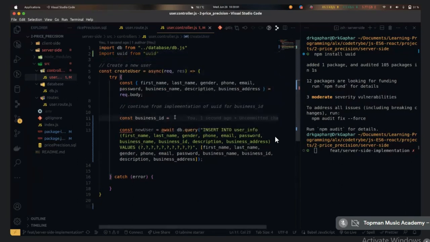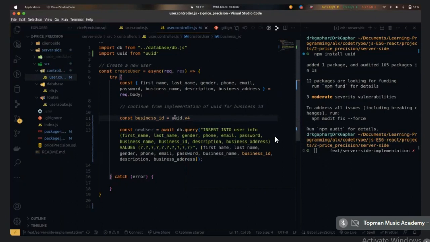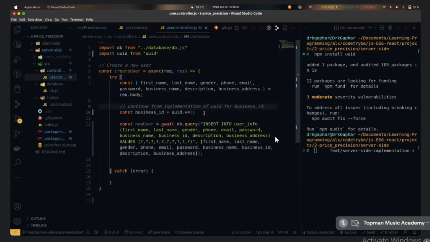So inside this place, I'm just going to call the UUID.v4. There's a v4 method or function of this, which is going to create a uniquely generated random ID for this business ID. It contains both characters and digits. I think that's what I even added as a comment, that we are going to continue from implementing the UUID for business ID, which is just what I actually did here. I didn't see this comment earlier on. So before this new user is created, this business ID will be generated and passed as the value into the table of user info.